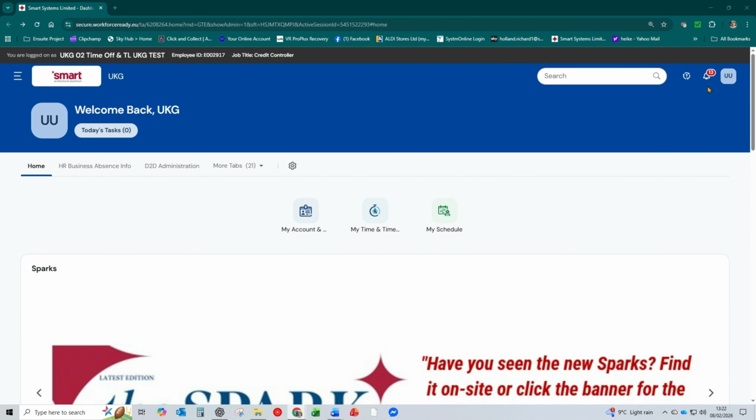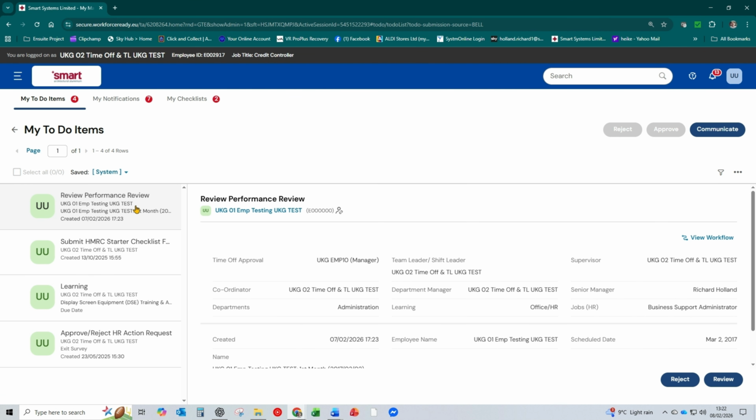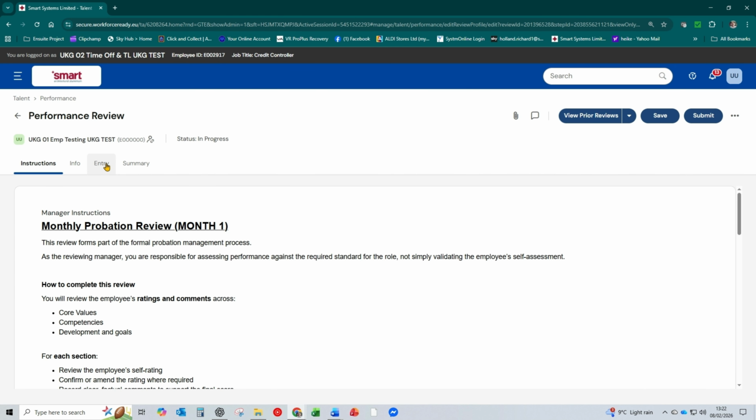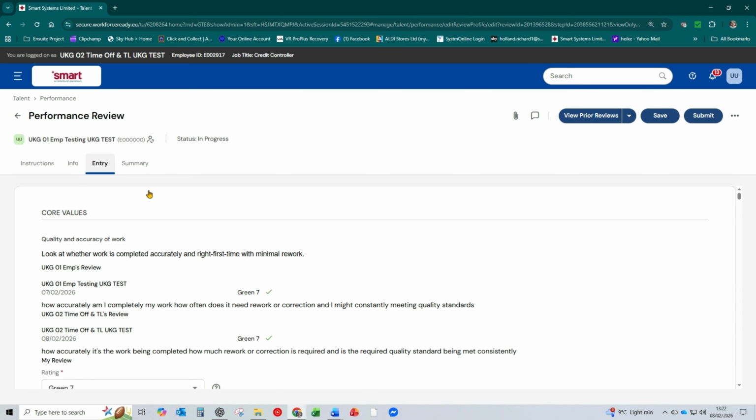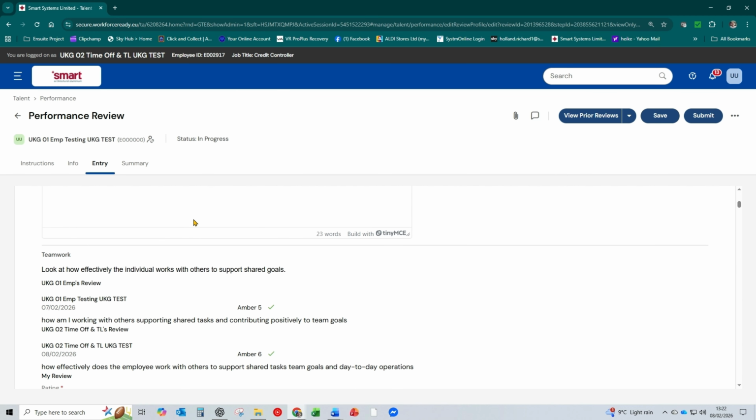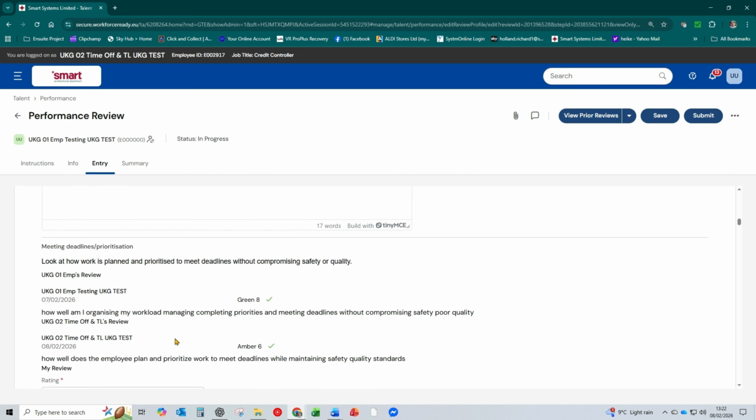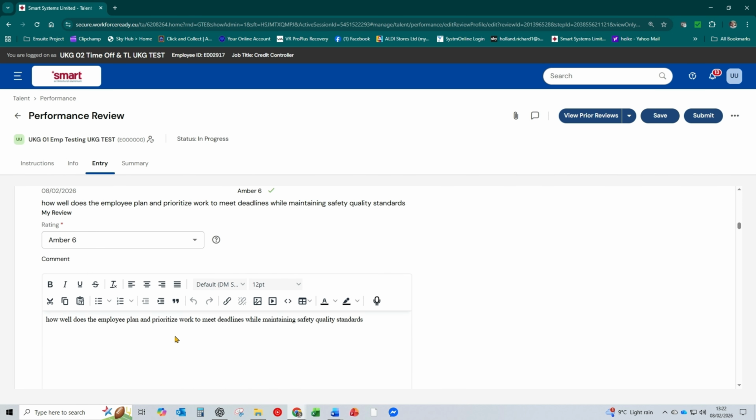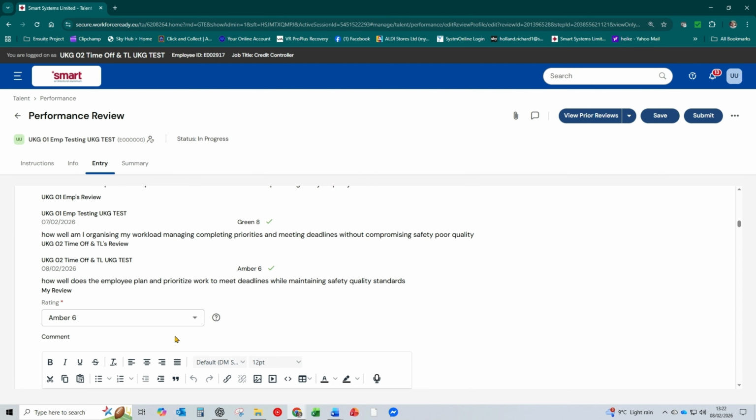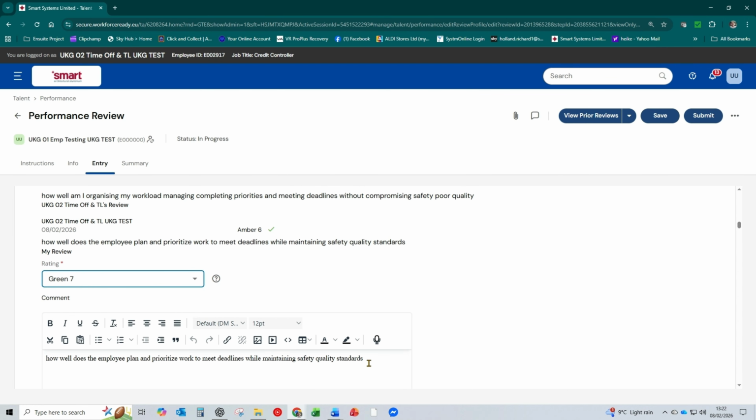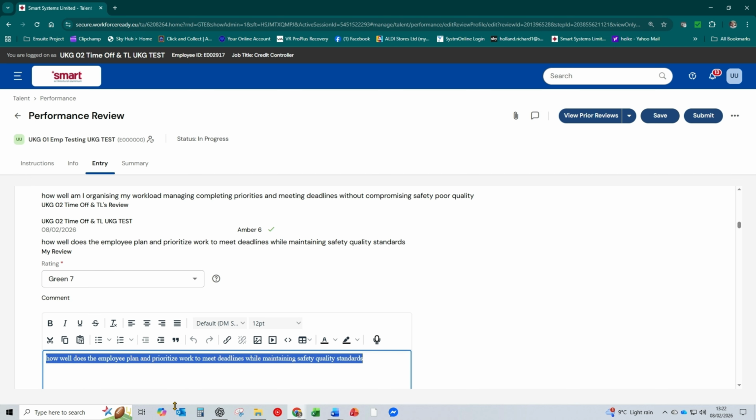At this stage, the supervisor should go to their notifications, reopen the review, and return to the entry page. On the entry page, the supervisor will still have the ability to amend scores or update comments where required. This allows changes to be made live, as part of the discussion, rather than after the fact. If the conversation highlights information that has not previously been considered, such as additional context, examples, or clarification, scores can be revisited and adjusted at this point, with the employee present.